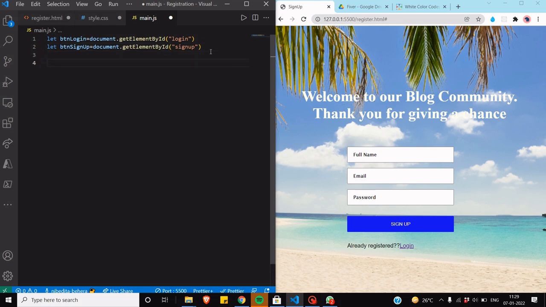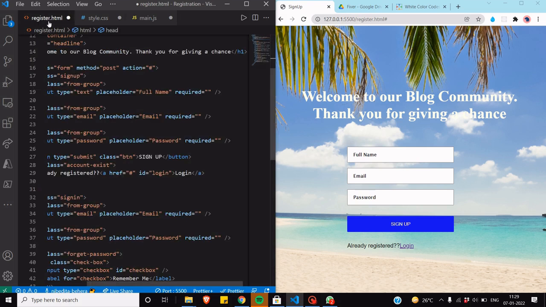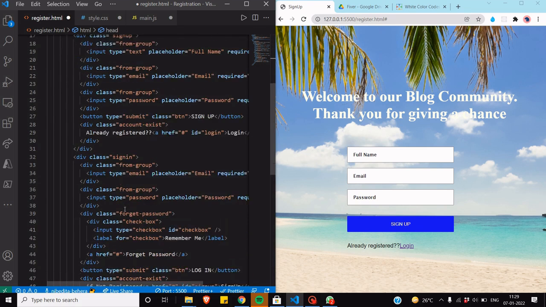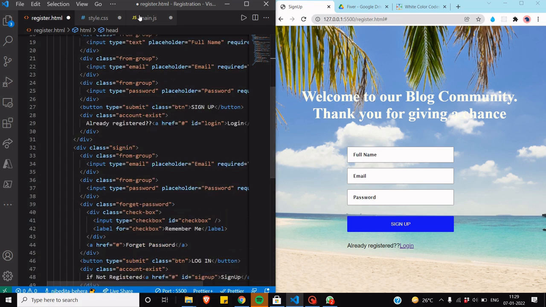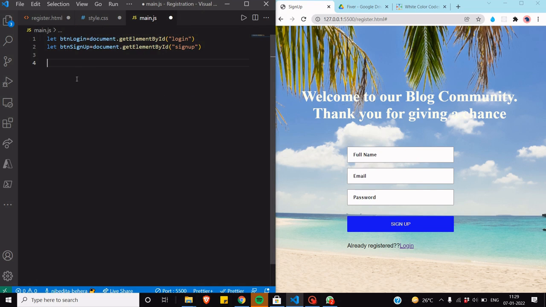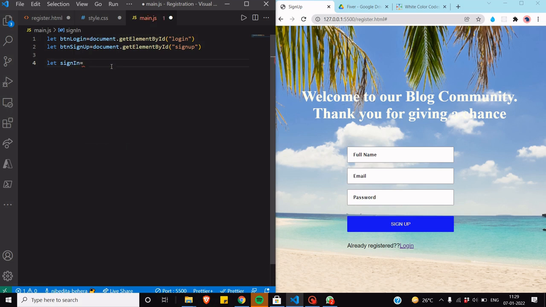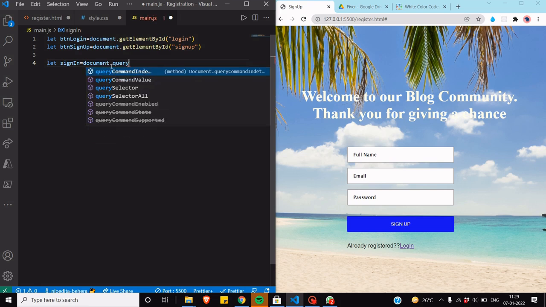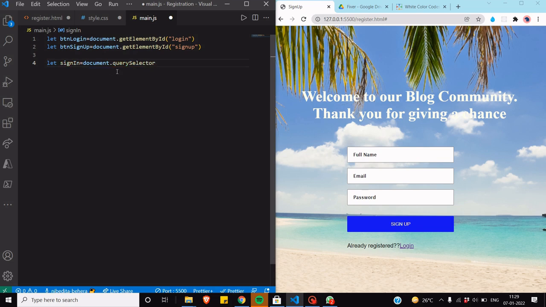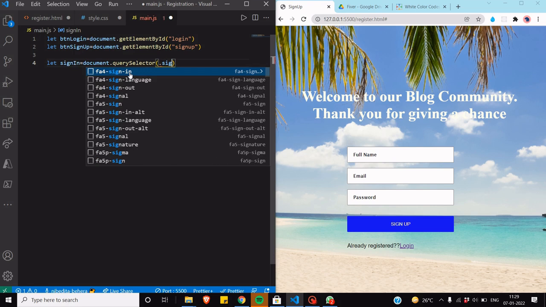Okay, so now what I need are the queries. The queries means the sign up queries and the sign in queries. Two classes we have created, right? So I will select the queries. What will be the queries? Whatever will execute. Sign in: if someone is signing in, it means logging in. It will select which query? It will select, with query selector, the dot signin.